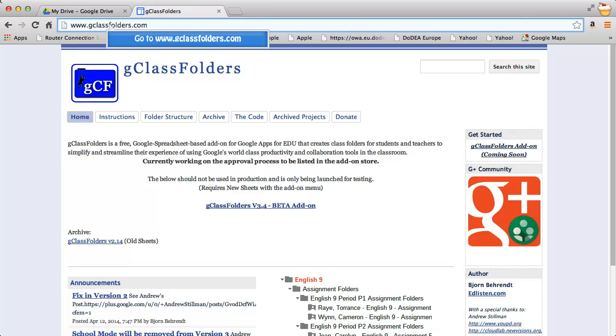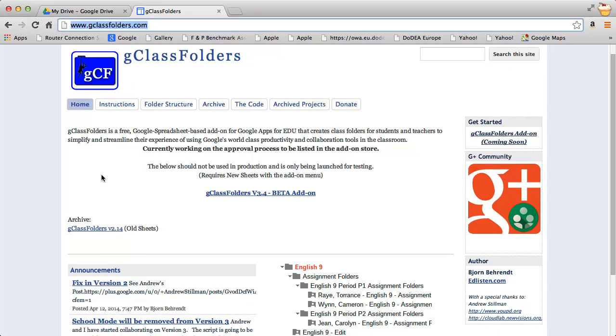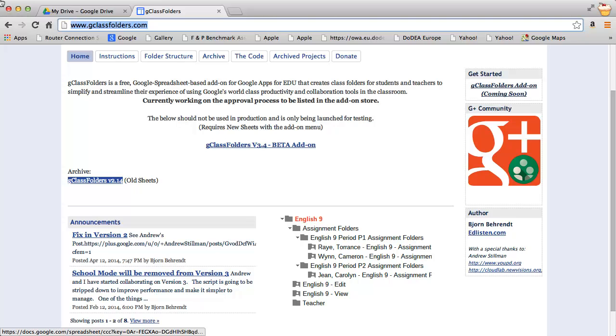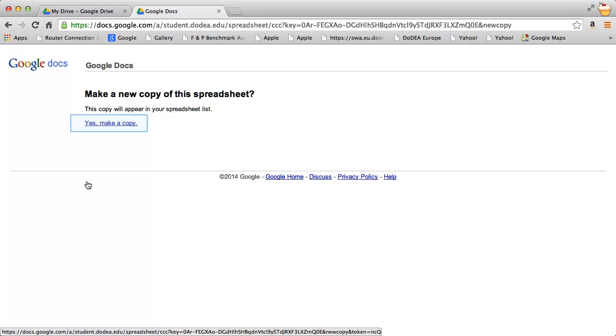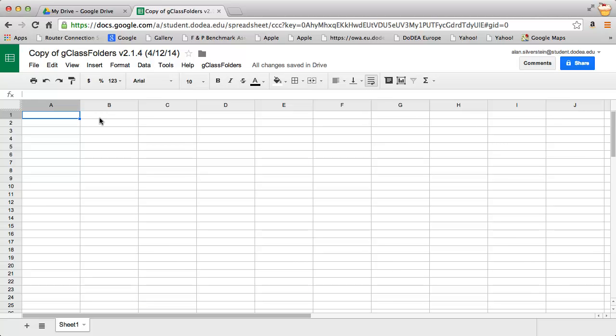To use gClassFolders, you need to go to the gClassFolders website, and that's gclassfolders.com. What you're going to look for is gClassFolders where it says old sheet in the archive. There's a new version that will be available in the add-on menu, but it's not currently there yet. So we want to go for the old one right now. I'm going to click on that, and it will open up this window. I'm going to say yes, make a copy, and it will create a copy in my drive.